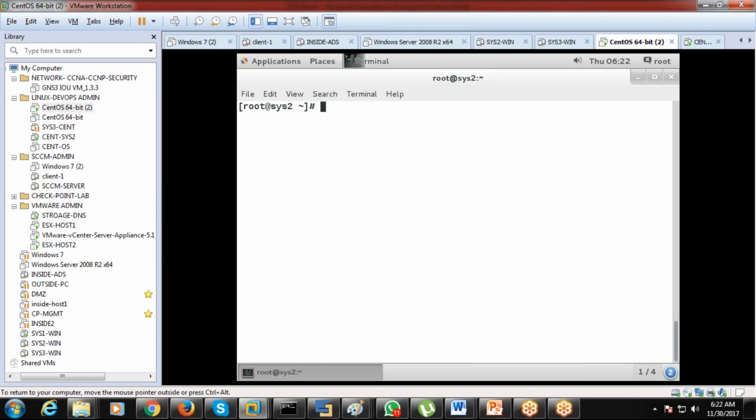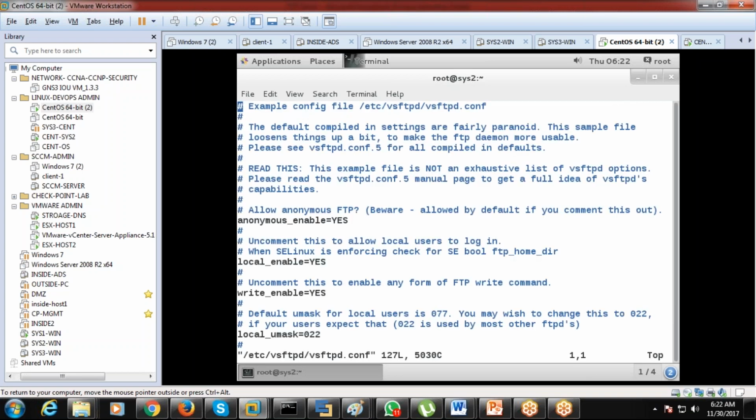So the configuration file for the VSFTPD is under the etc directory, vsftpd, and the vsftpd.conf file is the configuration file. By default in this configuration file, you can see this one, anonymous_enable. Anonymous means any user. If anonymous is enabled, then we can connect to the FTP server by which user? Anonymous users. Anonymous means any user. So I'm not modifying anything in this file. I'm just going to save and quit this file.